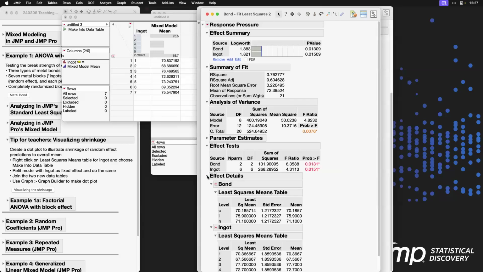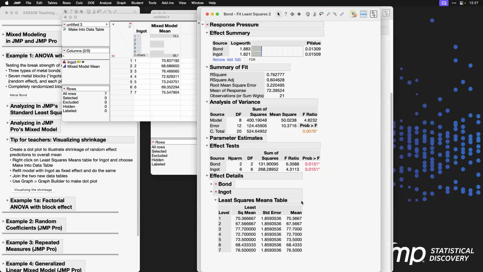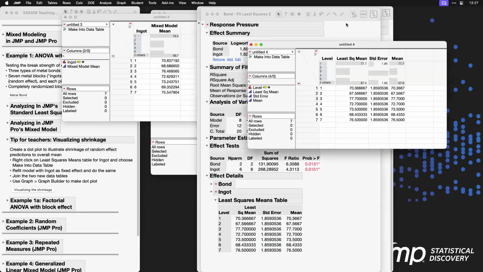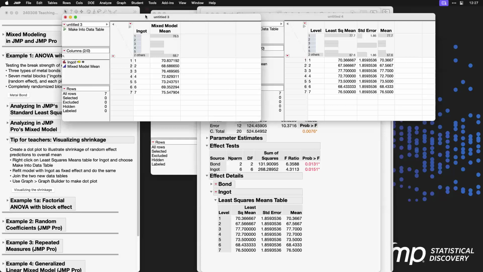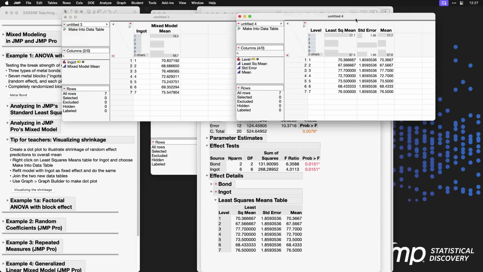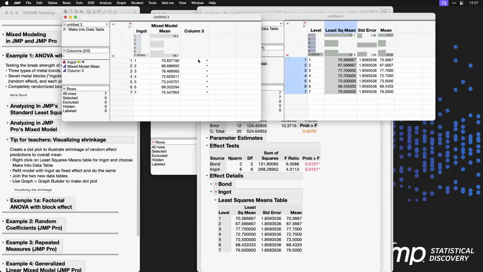So now under the effect details, I have this table, which is the means predicted in the fixed effect analysis. Let's just make that into a data table. And now to join these two together, I could use tables join, but I actually am just going to, because it's so simple, copy these values and paste them right here. And let's call these fixed effect mean.